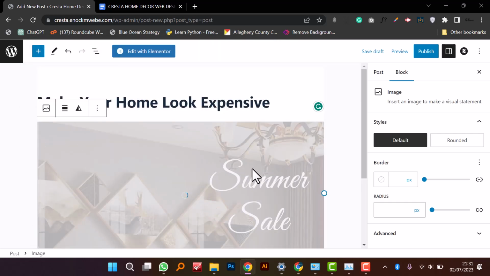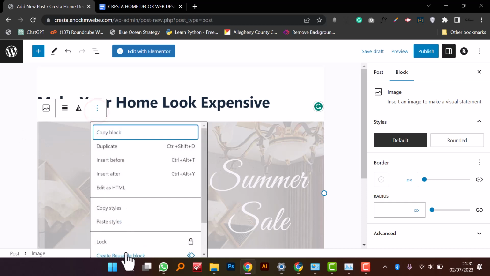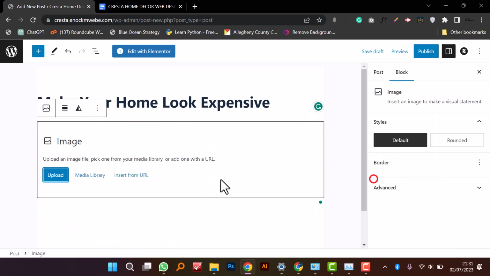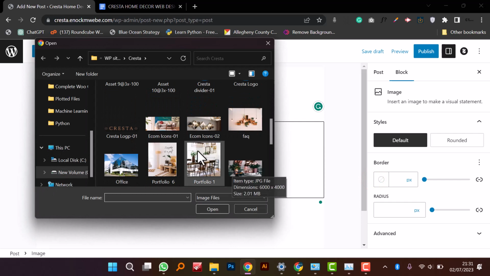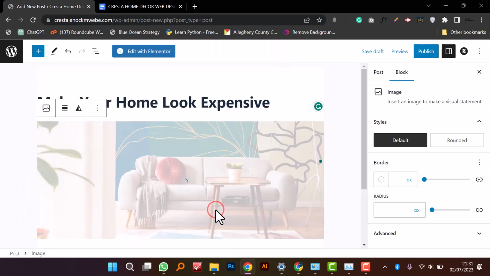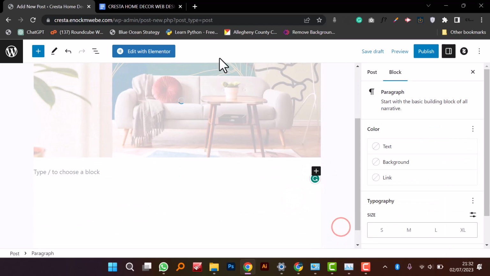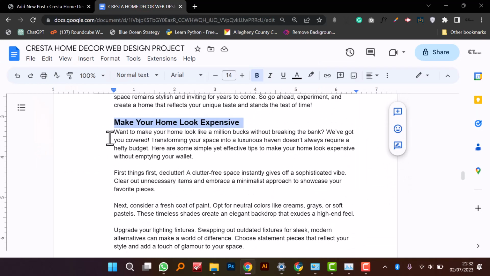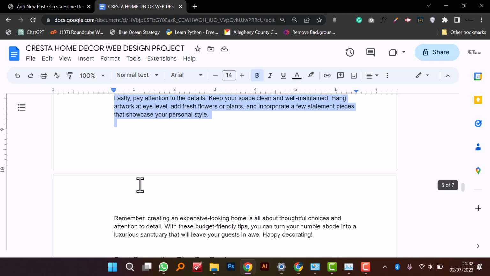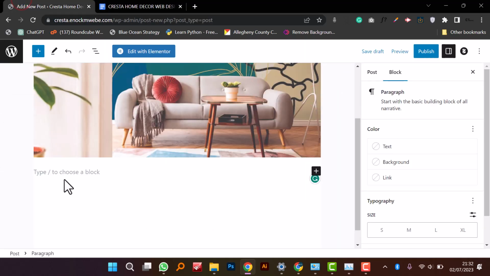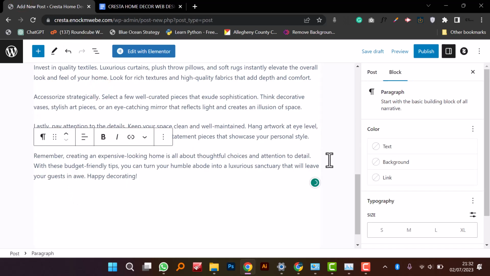No, this was meant to be for different. Let's remove the image and re-add it again. So I'm gonna upload. I'll select this. So under this blog post, still, I'll create a paragraph, and I'm gonna copy in this text that I already copied here for you guys, to just speed up the process. I'm gonna copy that, and I'll paste that in.